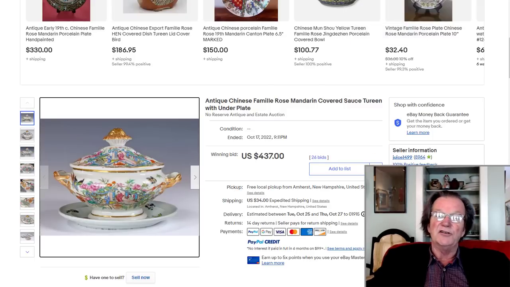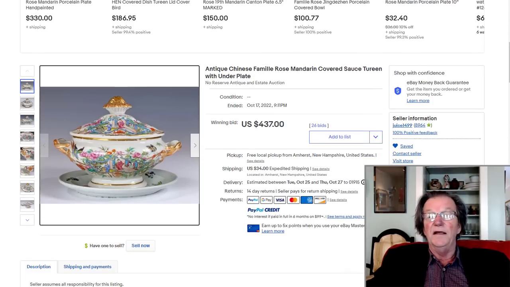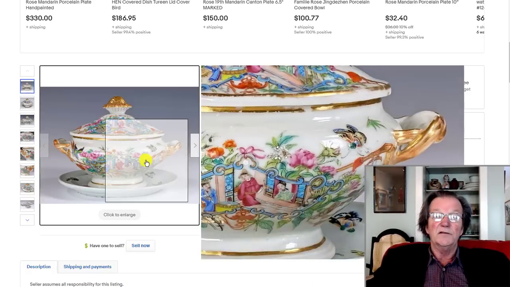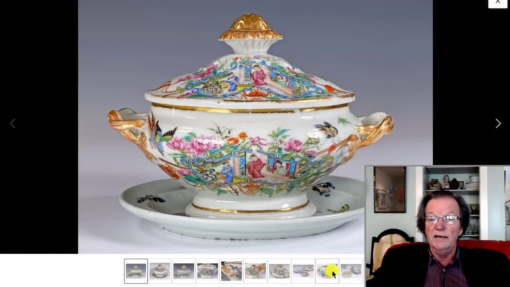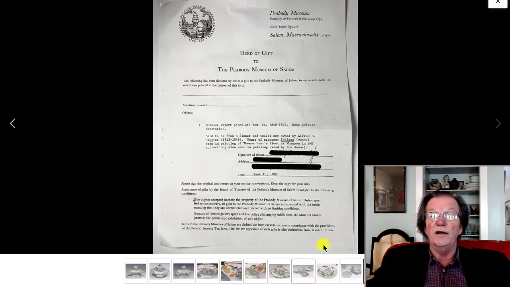And then the terrine, Chinese export, rose mandarin terrine. And this, I think, also was a very, very good buy. This was the terrine and under tray. It wasn't a huge terrine. It was like an 8 or 9 inch terrine. The under tray had some wear to it.